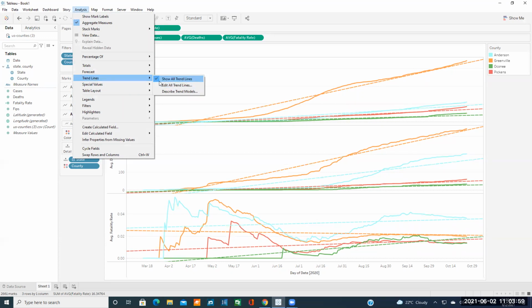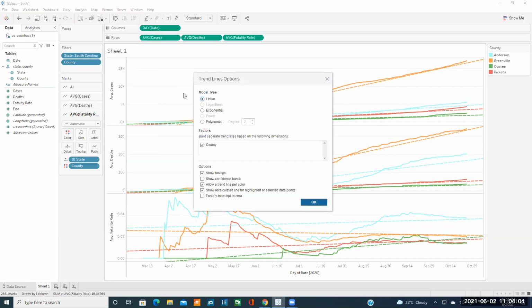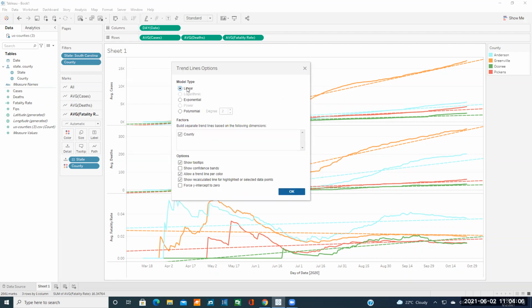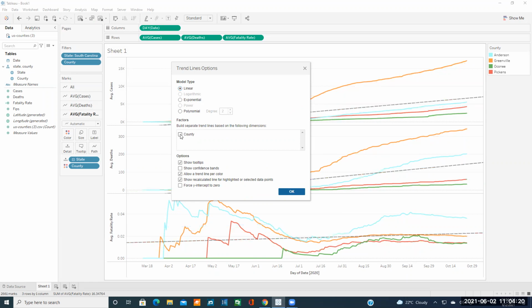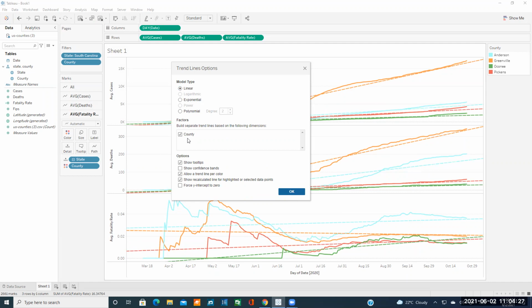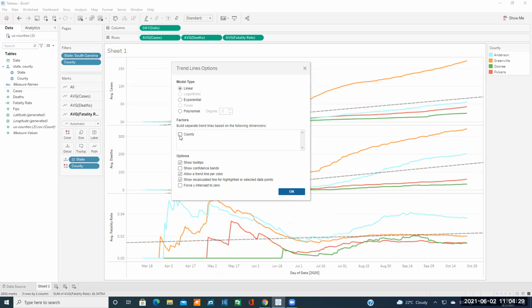If you go back to the analysis, trend lines, and edit all trend lines, click on edit all trend lines. You can use a linear model, you can use the exponential or polynomial. These are the simple regression models. And you can separate those trend lines based on the different counties, but you can just have a single one for all the counties that you want to have. So you can break it down at the county level, or you can just have a total trend line here.